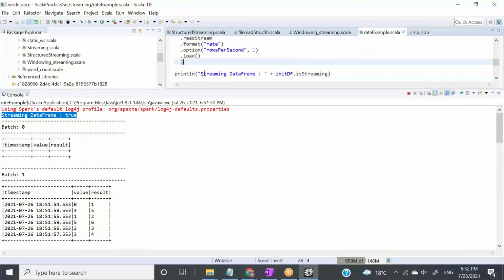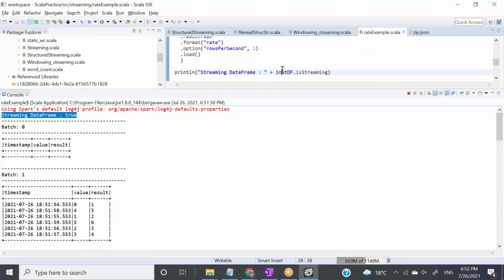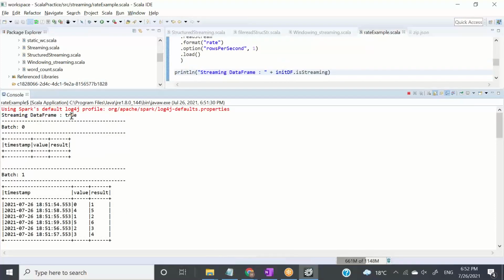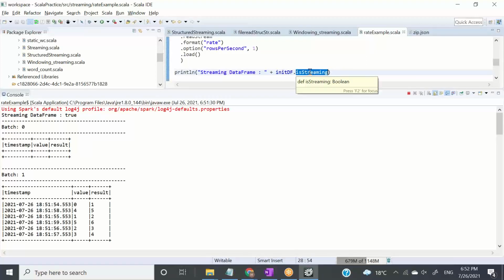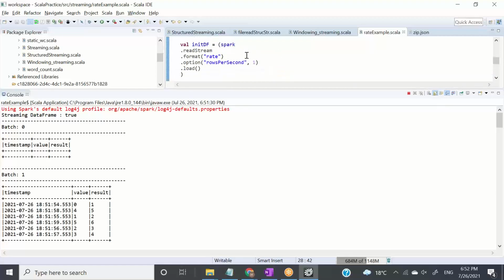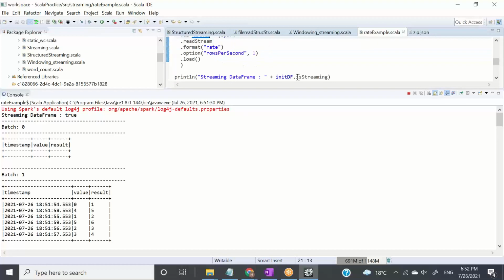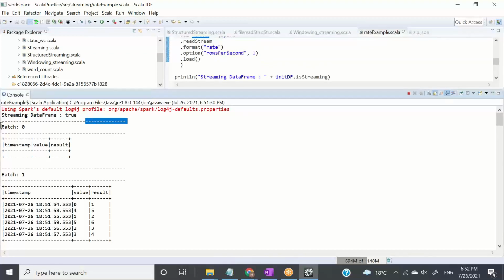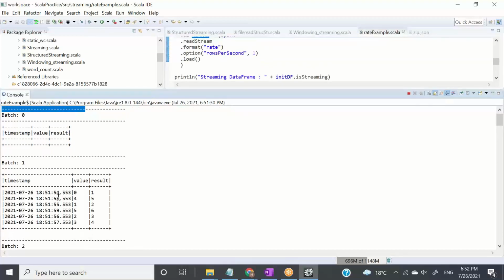So first it says is streaming data frame, init df is streaming. That's true, right? Is streaming is a function which gives true or false based on your data frame, whether it's a streaming data frame or not. In my case, my initial data frame is a streaming data frame. So it gave us true, right? The first batch was empty.